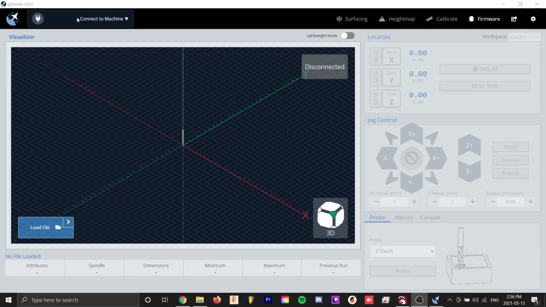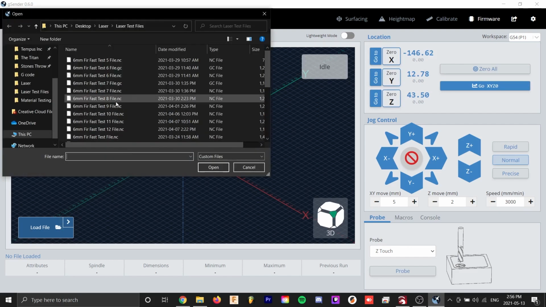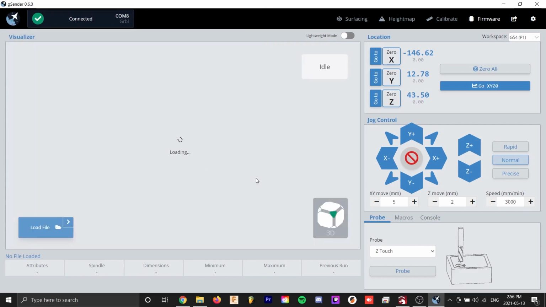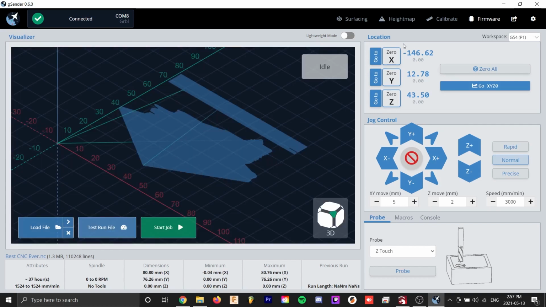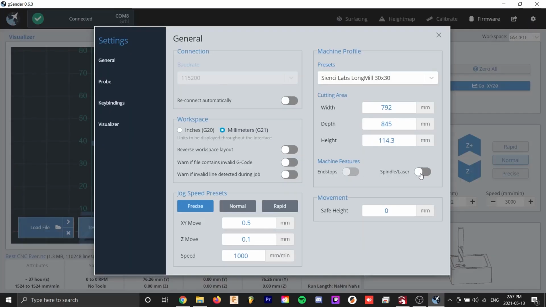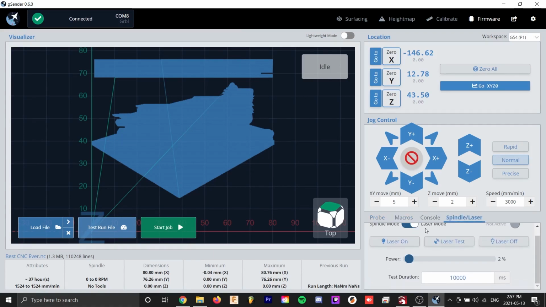So first I'm going to show you how to use gSender as your machine interface when running a laser project. We're just going to connect our machine, and we're going to load our G-code file. gSender is much easier for using a laser than other machine interfaces because there's no need to enter any type of code into the console. Once our G-code file is loaded, we'll just head over to the settings and enable laser mode. Then we can go ahead and click the tab. We'll make sure that laser mode is enabled.